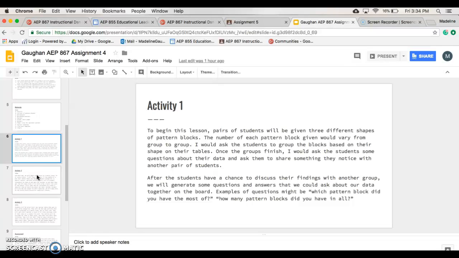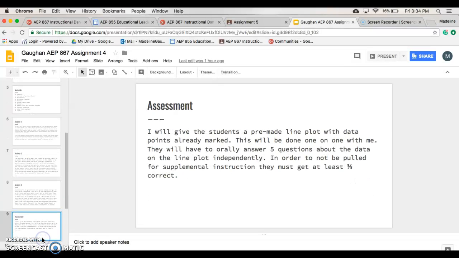What I do think is that maybe in my assessment there would be a little bit of lacking in that area. I do think that me asking the kids to orally answer 5 questions about the data on a line plot independently tells me whether they get it or not, but it doesn't give them a way to show me. They're just answering the question, if that makes sense. So there's something that I would probably revise. I might make my assessment more hands-on rather than just me asking them questions and them responding.